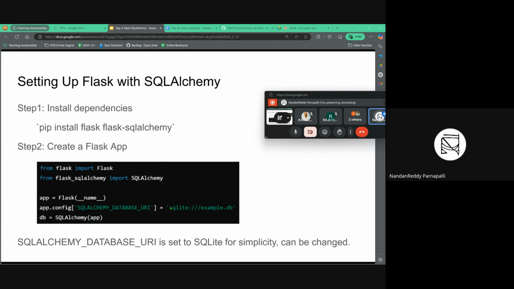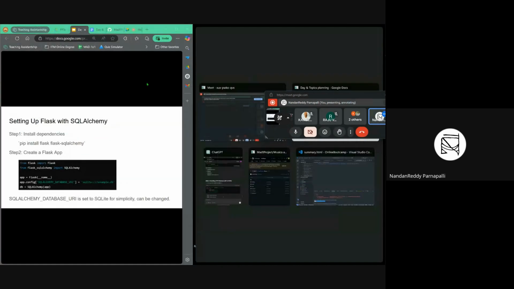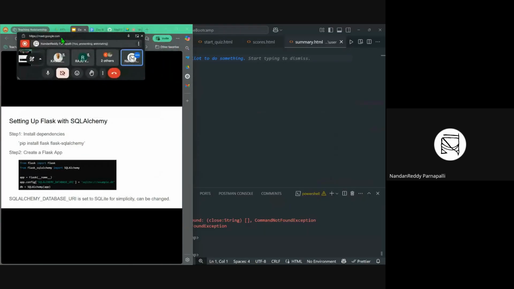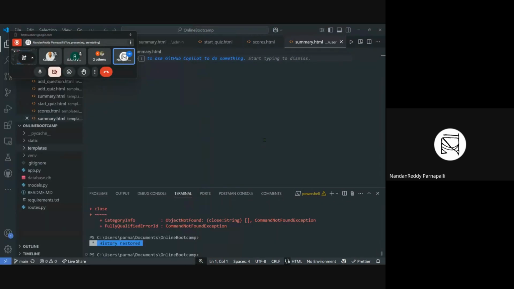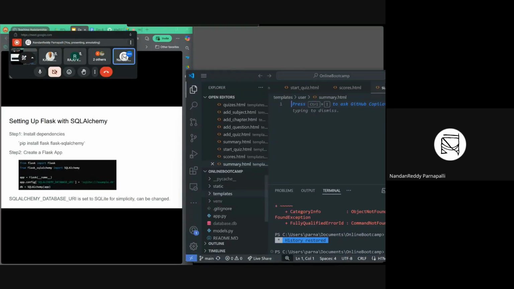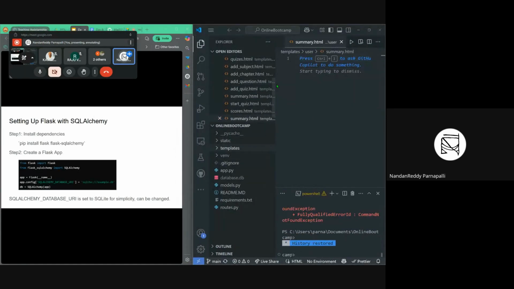We can use other SQL databases like Postgres. If you have the URI, then you can update it. But right now we are just creating an example.db file. Okay, so let's work on it. So this is the project we have created.